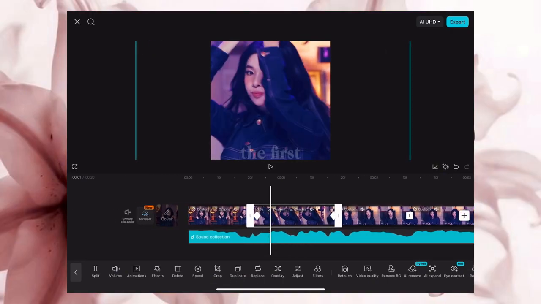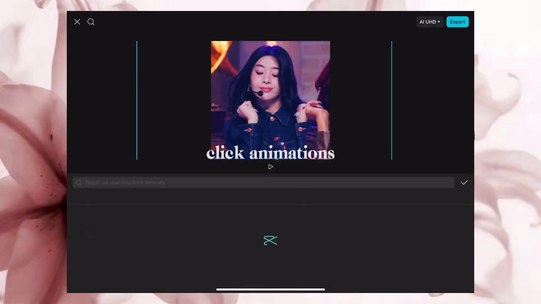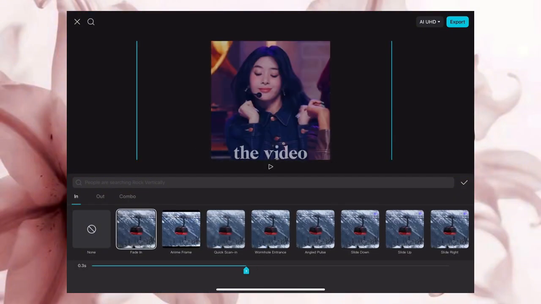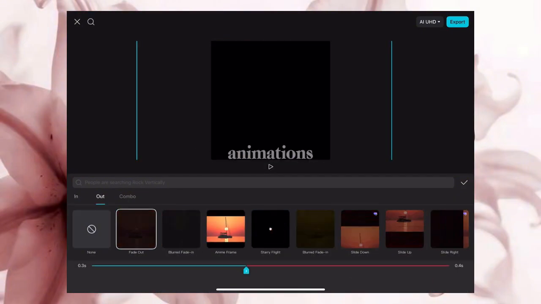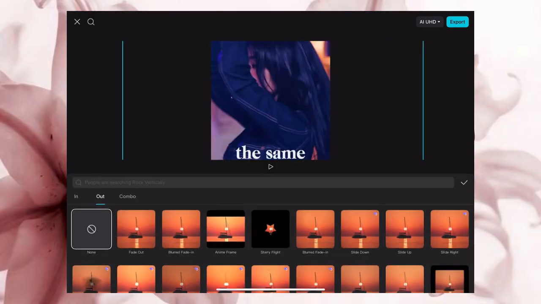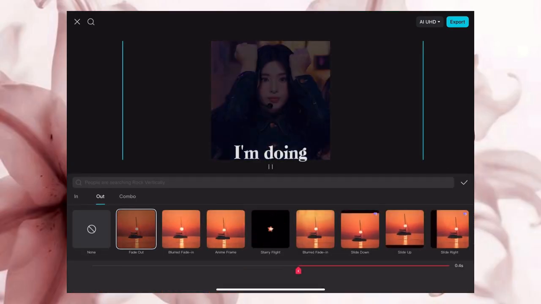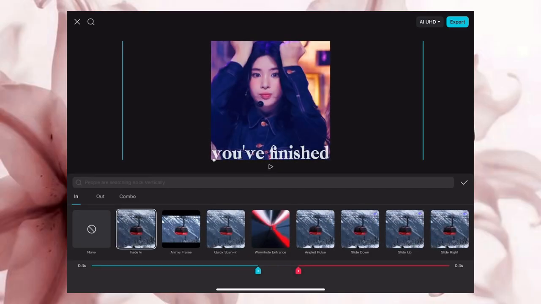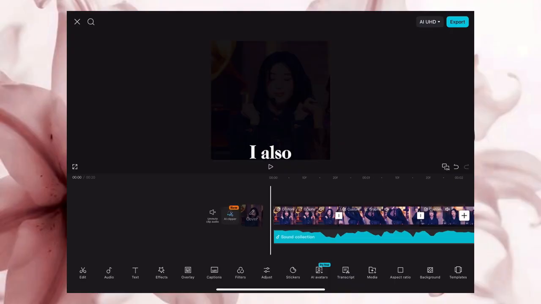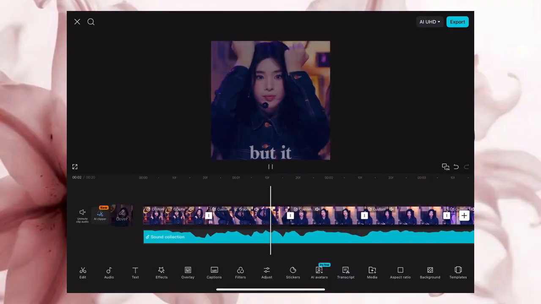Once you're done with that, for the first clip, you're going to click animations in, and you're going to put fade in for approximately half of the clip. Then you're going to click the out animations and put fade out with little space in between. Do the same thing for the second clip, so you can just copy what I'm doing. And here you've finished the first transition. That was a very simple fade in, fade out that I also use sometimes when I'm really lazy, but it does turn out good. Now here's a tutorial for this second transition.